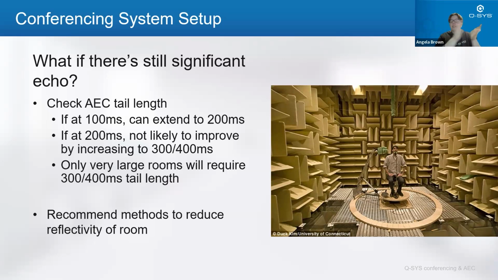After 200 milliseconds, it's going to stop trying to cancel that signal out, or 300 or 400. And if 400 doesn't do it, you've got to go back and start talking to the people that built the room. So hopefully this gave you a better understanding of what echo cancellation is, and hopefully gives you a better idea of some things to do to make it work better, and how to approach the folks that you're talking to when you're trying to get these rooms designed and built.